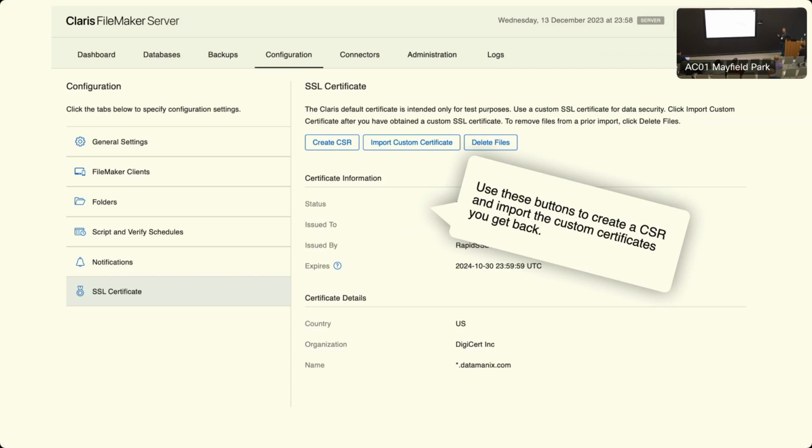So it's not a native function of FileMaker. It has to be done through a third party. At this time, unfortunately not. There has been a feature called failover server, but that was deprecated, unfortunately. But at this time, no.